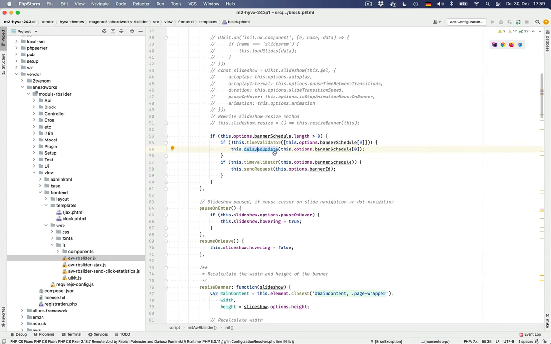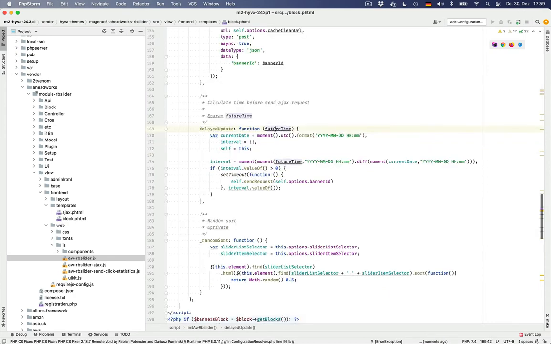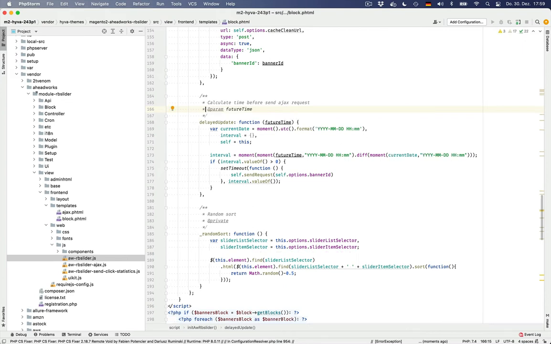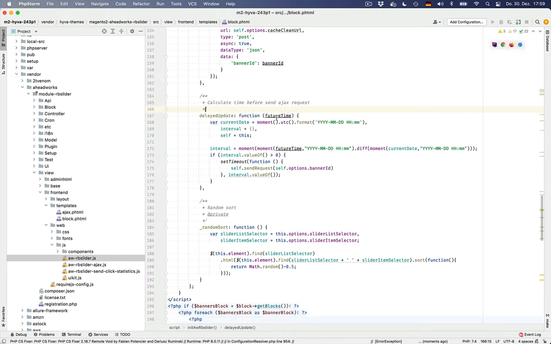Delayed update. Okay, here the first banner schedule entry is passed in. Calculate time before send AJAX request. All right. Okay, so here it happens, the same thing happens. It uses moment to get the current timestamp, an interval, and this, my little pet hatred again.